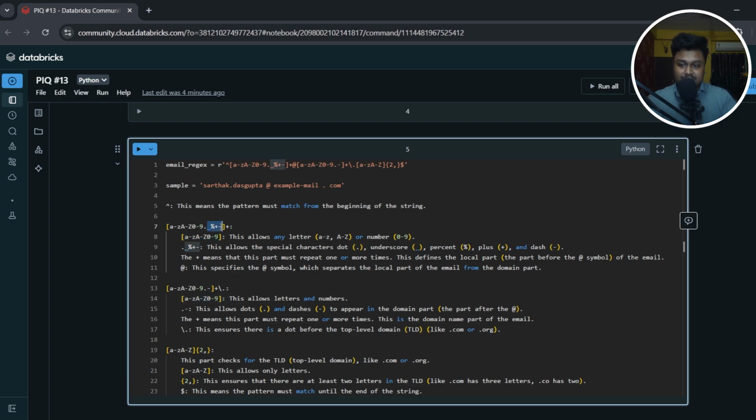Post 9, we have some special characters which are also allowed. You can see in my email, in the first part, that is the part before @, there is a dot also. So I also want to allow this, and I have to include this in the pattern. So other than dot, you can include underscore, percent, plus or dash. Then post this bracket, we have a plus symbol. This plus means this part must repeat one or more times. So you can repeat this part multiple times.